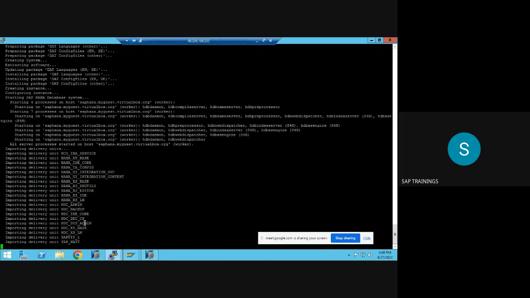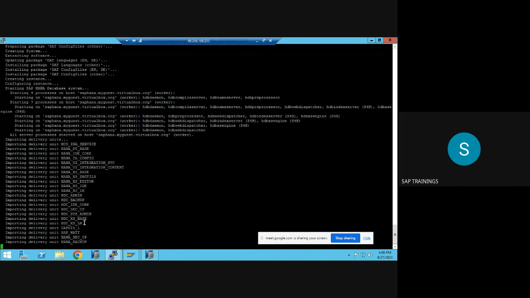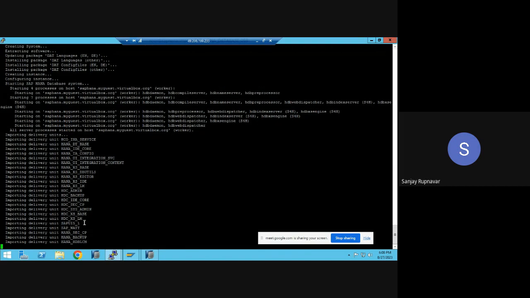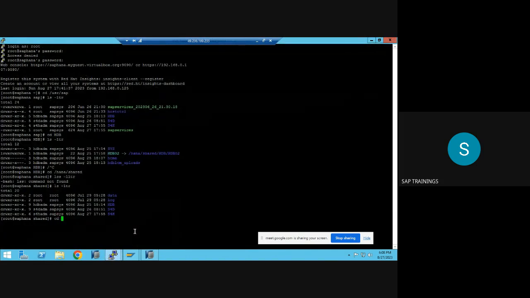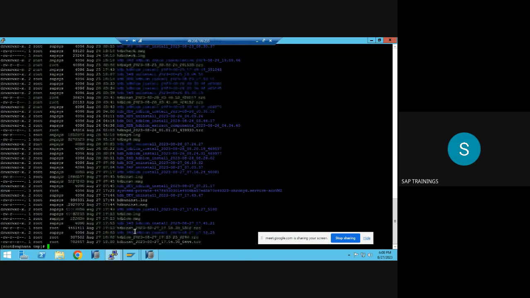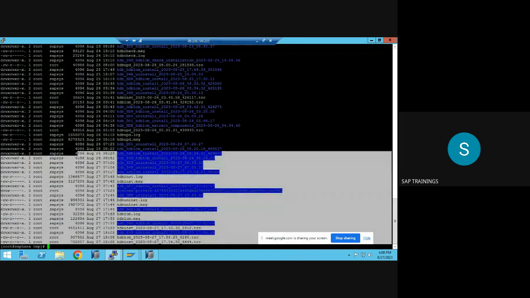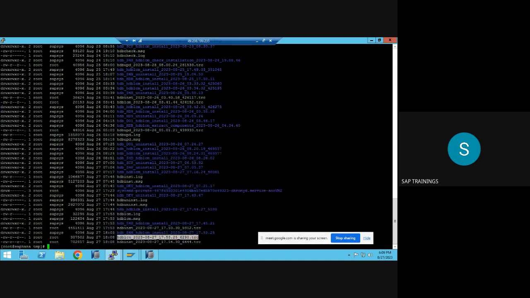Okay, so the installation logs are available under the temp folder, right? cd /var/tmp. Here you see all the log files, the installation log files, are available. Any errors, any issues, all this you can find out from these trace files. You can open the trace file and get the information.